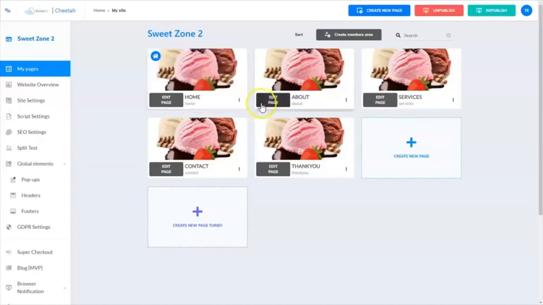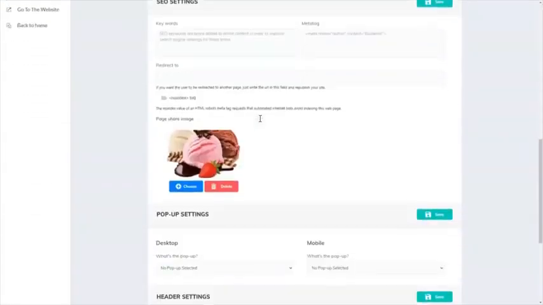Let's save this. Now let's try adding our mobile header to our home page. First we have to republish it because we made some changes over here to our global elements. So we'll republish, and then let's check our settings on our home page. Go down to settings. Let's see how this looks.